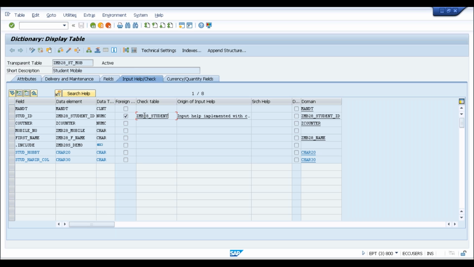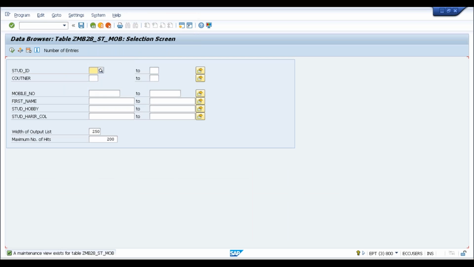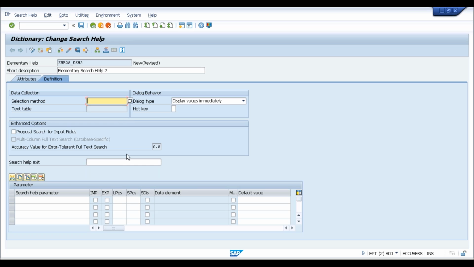If you want to give another search help, you can assign that, it is possible, and the new search help will take priority over this check table. Okay, now suppose you want to give the search help for this mobile number. So you can go to this mobile number. Currently it is not coming, but I can prepare one search help and populate this mobile number, right?